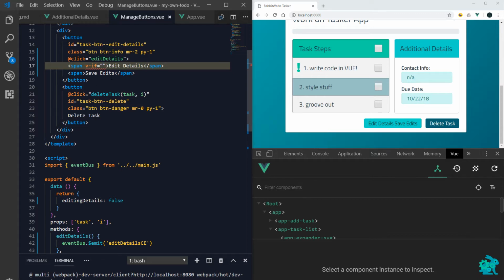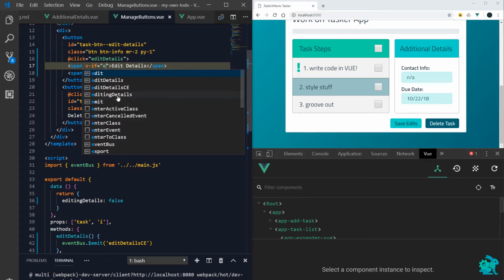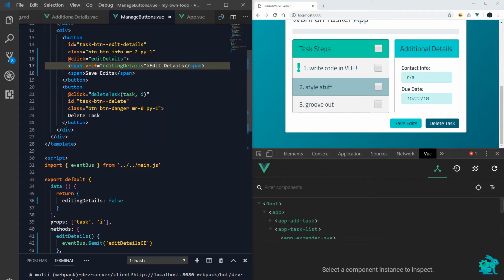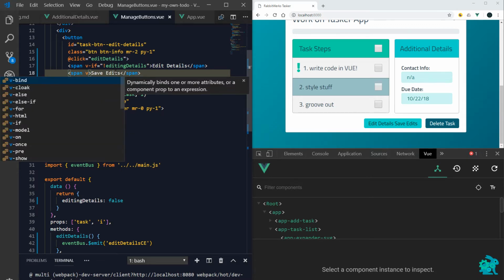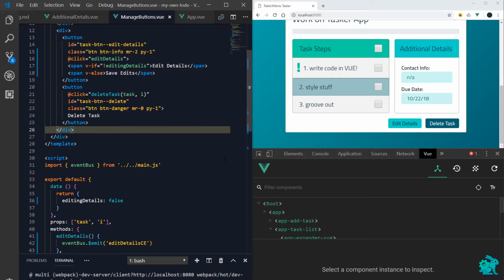And so we'll just say editing details. And we'll say if not editing details, and so that's going to say it'll show the edit details button if we're not editing the details. And then the v-if directives, we have v-if, v-else if, and then v-else, kind of like an if statement. So we'll just say v-else, and that's all we have to do for that.